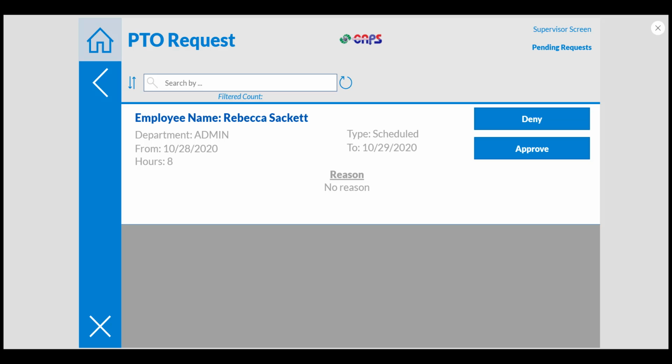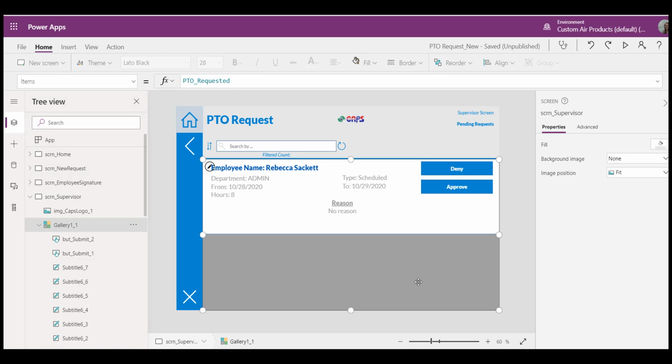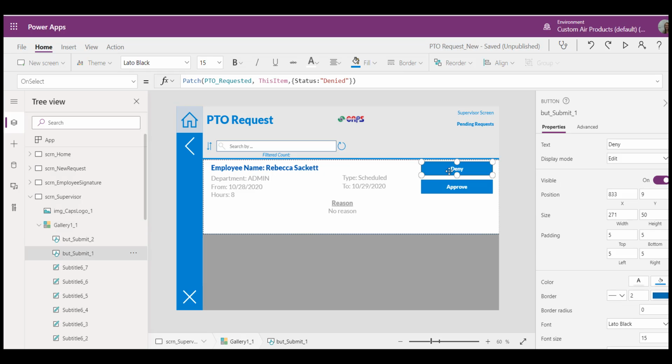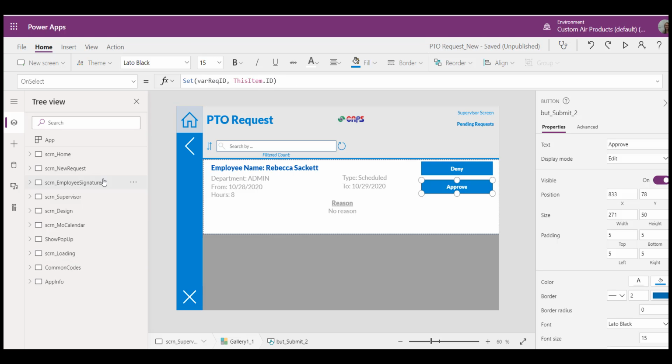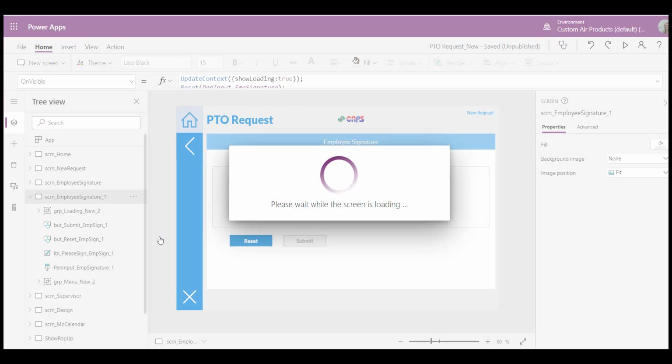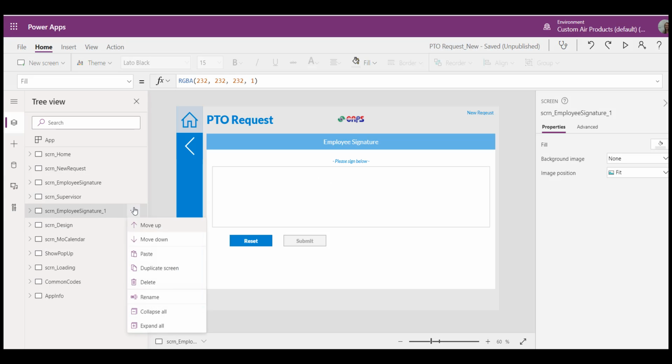So once that's done, we're going to go ahead and do the second piece, the part the supervisor does. So I did a real simple gallery. Normally it would filter for only ones that are pending and only ones I'm the manager for, but I didn't do any of that for right now. And I just put 2 buttons in here. One that says they deny, so it just updates the status, and one that sets the variable again to that ID. And then we're going to create a supervisor signature page.